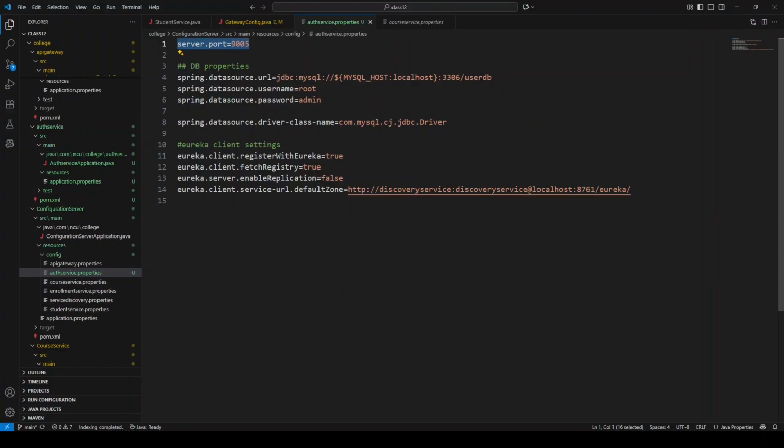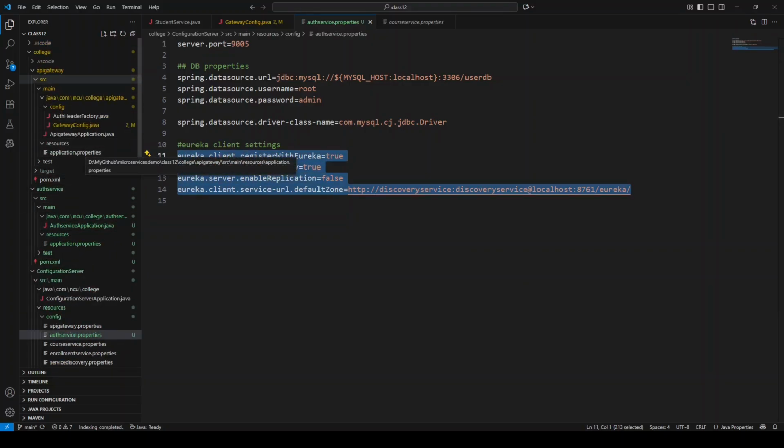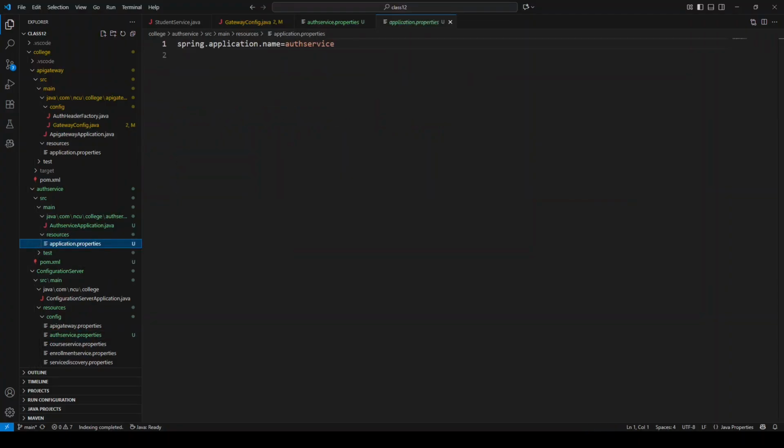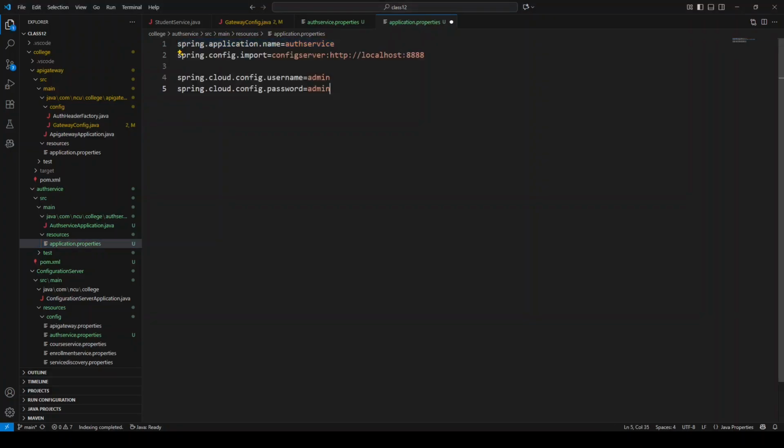It is going to run on server port 9005. The rest of the properties I think you are pretty much aware of. And then in the application properties for my auth service, I have added the configuration server credentials, the URL for the configuration server, and the application name.